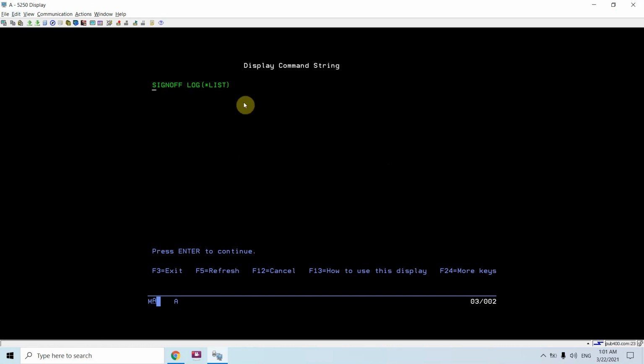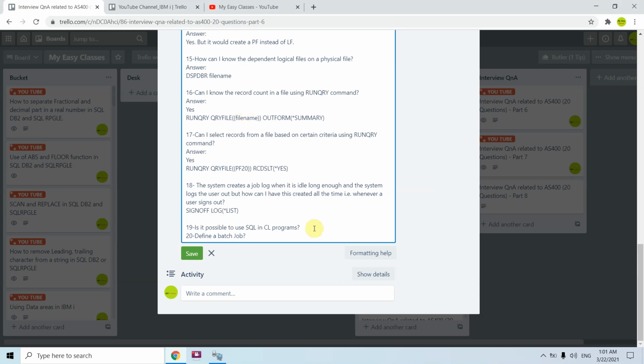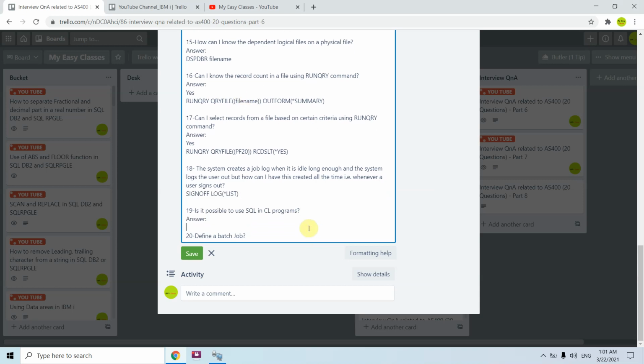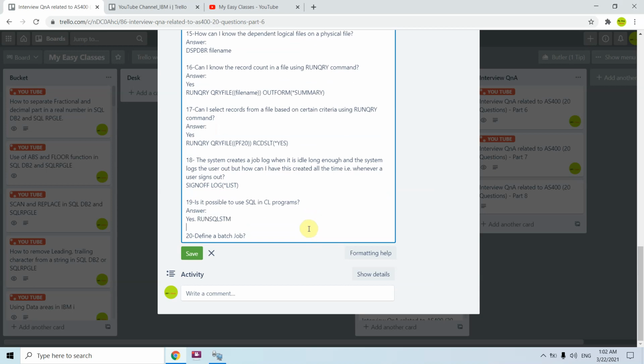How can we achieve this? We can achieve this by using this. Is it possible to use SQL in CL programs? Yes, sure. We can do this by using the RUNSQLSTM command.